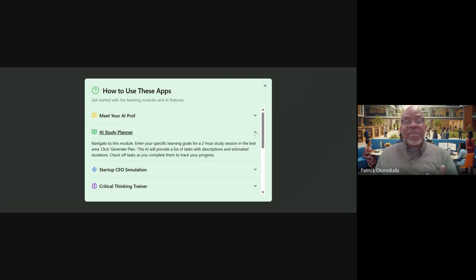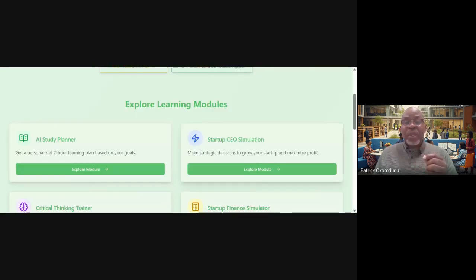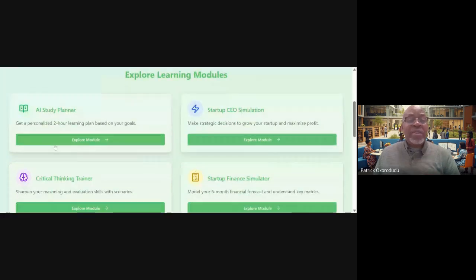And here, there's a study planner. With the AI study planner, the instruction of how to use it says, you navigate to this module, you enter your specific learning goals for a 2-hour study session in the text area, and then you click generate a plan. The AI would provide a list of tasks with descriptions and estimated durations. Check off these tasks as you complete them to track your progress. Now, how about we just go ahead and do the AI study plan.